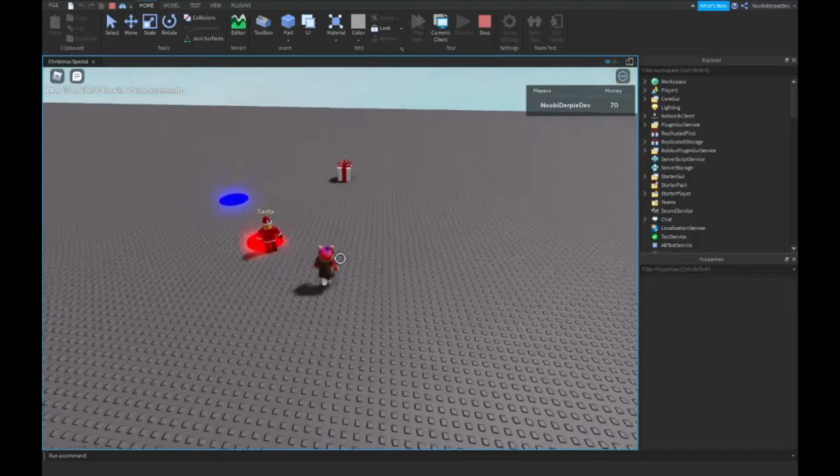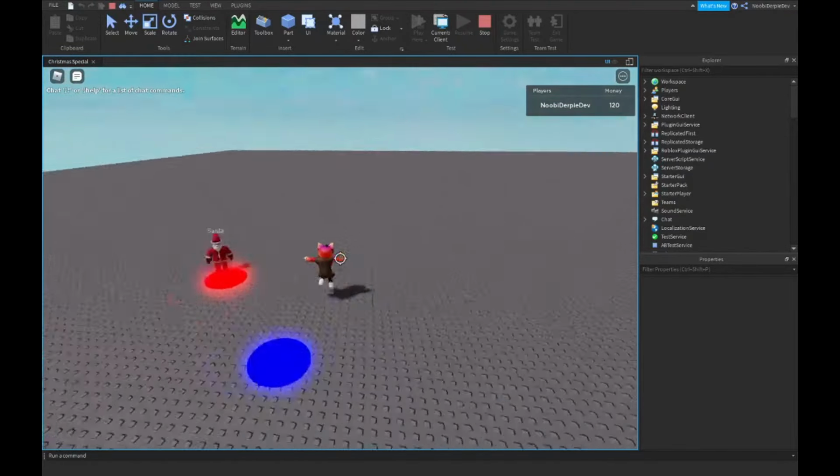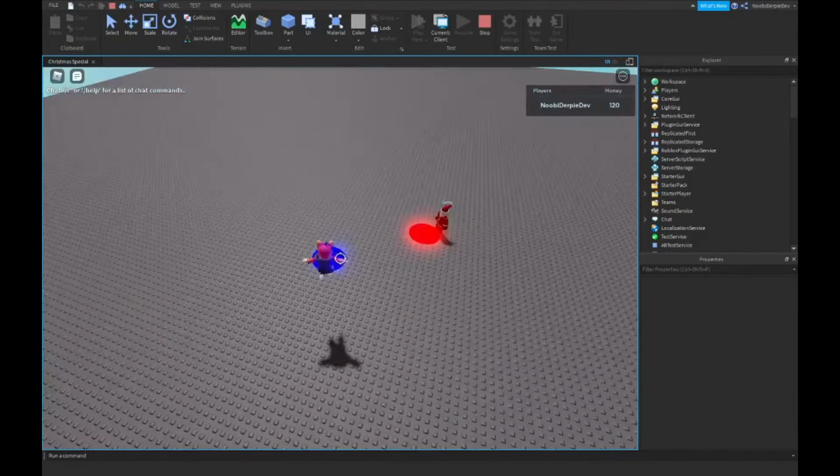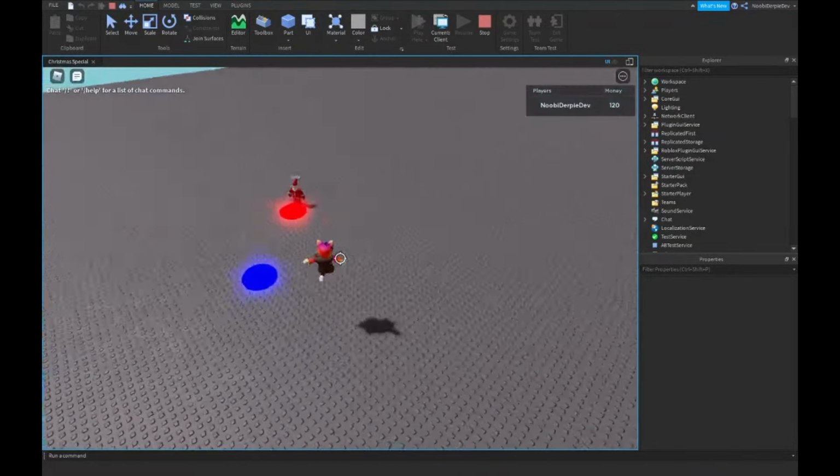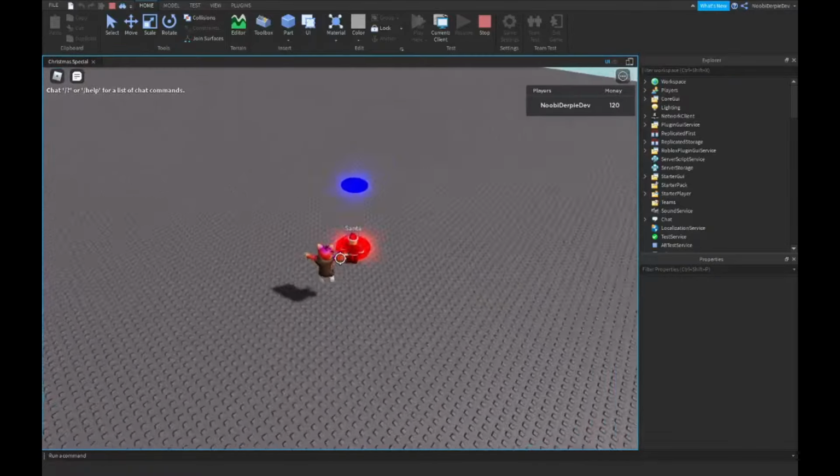So this idea is by Awjay. Yeah, credits to him for the idea. I was planning other things, but in the end, it turned out like this.